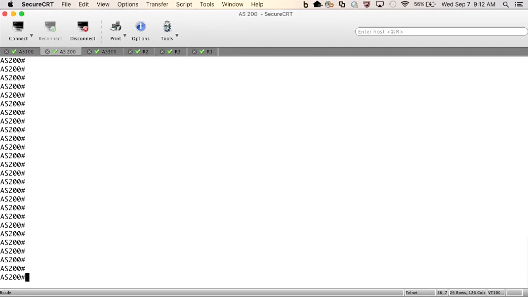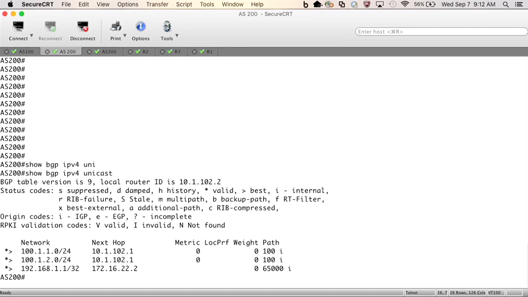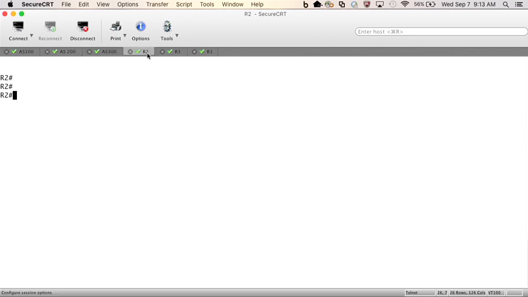When we go on the AS200 router, we can look at the BGP table to see if the prefix has been received by AS200 or not. Show bgp ipv4 unicast. And we can see that the prefix is received from the neighbor 10.1.102.1, which is configured on the AS100 router. We can run a similar command on AS300. Let's now jump to router 2 and router 3 to look at the BGP prefixes.